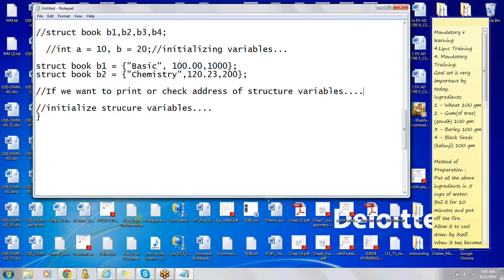Remember, if I want to print the address of a structure variable, that means we are located in memory B1, B2 and B3, correct? What is the address they were storing? You remember the ampersand when we are printing? If you are defining it, yes, ampersand B1 dot something, ampersand B1 dot something. This is nothing but giving you an address.